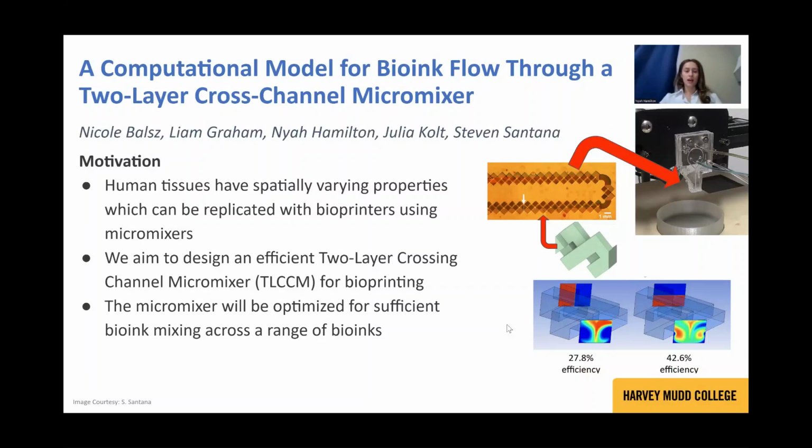We're the Q Lab at Harvey Mudd College, which is led by Professor Santana, and we are on the microfluidic subteam. Microfluidic devices have a wide range of applications, but we hope to design a microfluidic device that will be integrated into a bioprinter. They're useful in bioprinters because they have the ability to replicate gradients within the human body. So physical properties like density will vary as you move throughout the tissue in the human body.